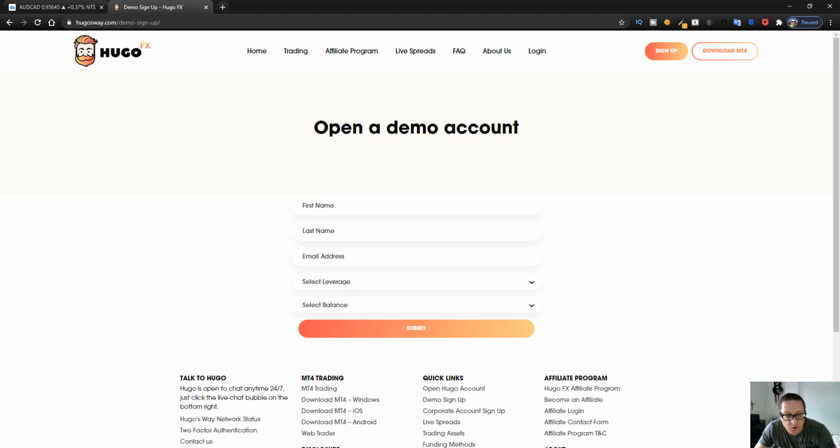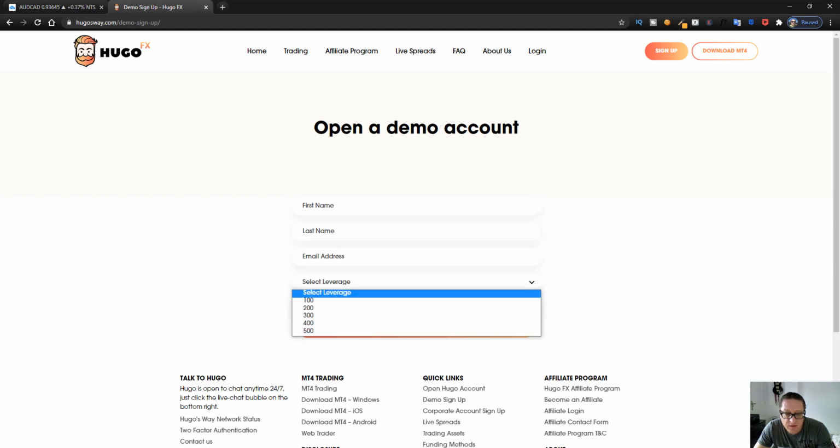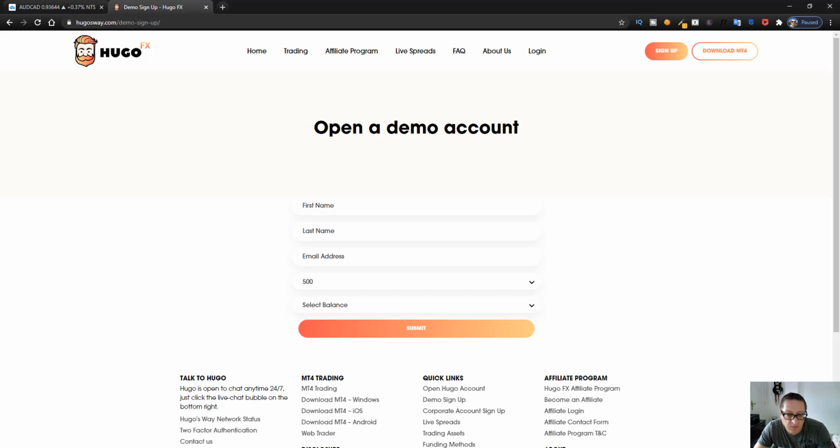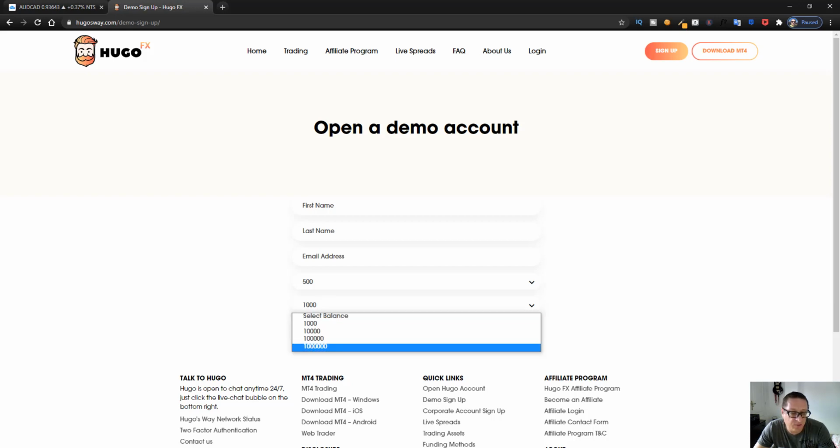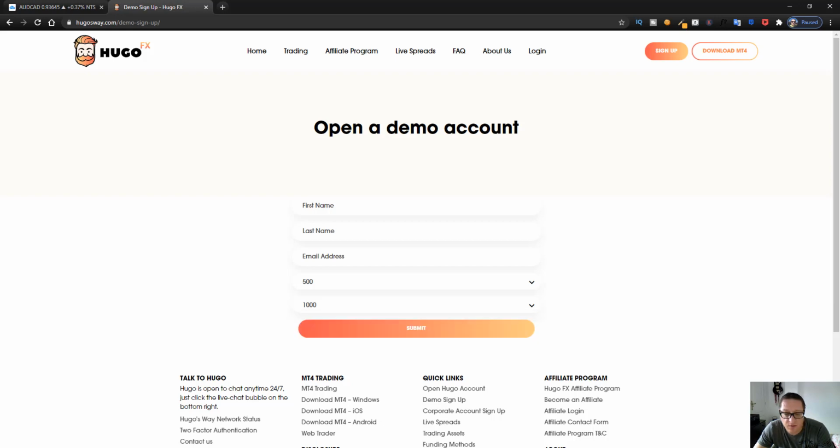So I've already opened a demo account. All you do is fill out your first name, your last name, your email address, select the leverage type you want. I always go for the 500, and then a balance. Now look, you can get a balance up to a million. Is that a million? Yeah, up to a million. But obviously you want to practice on a demo account like you would trade on a live account. So I would personally opt for, well, I have opted for the $1,000 account. So all you do is submit that.